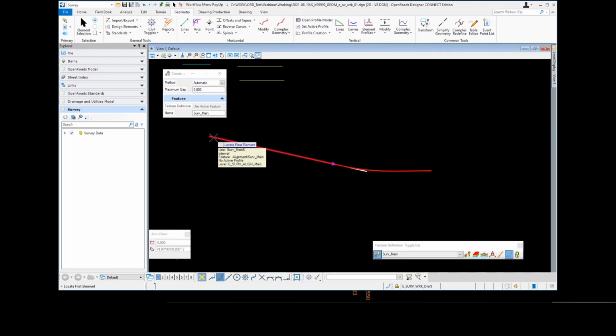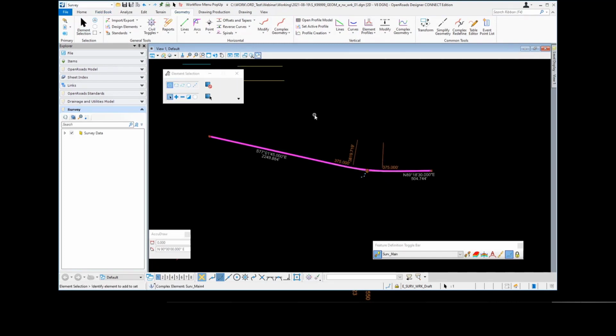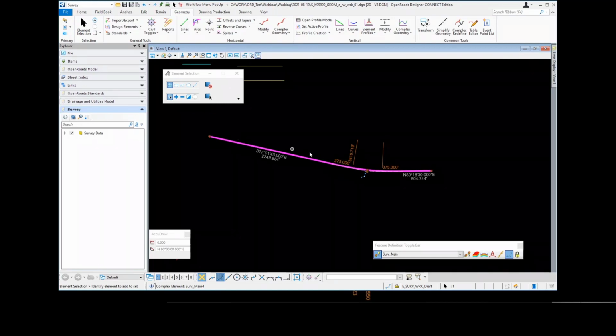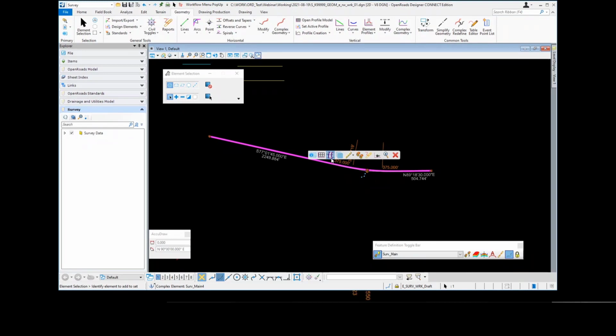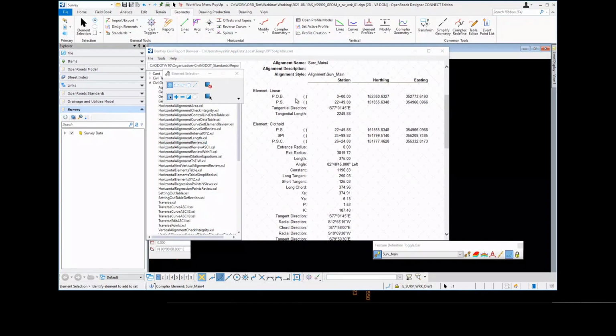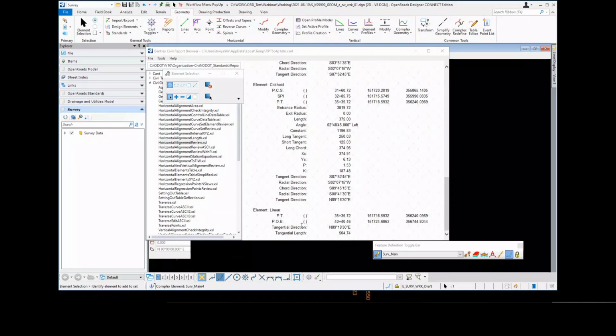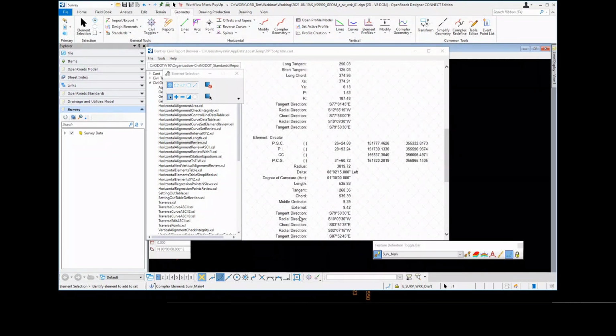So I make a data point. It's going to highlight the rest of everything that it found that's within that maximum gap. And it's going to ask me if I want to accept that. I say accept. And now I have a complex alignment. If we pull the report for that alignment, now we have a linear, a clothoid, a circular, a clothoid, and a linear. We have all the components of our alignment.